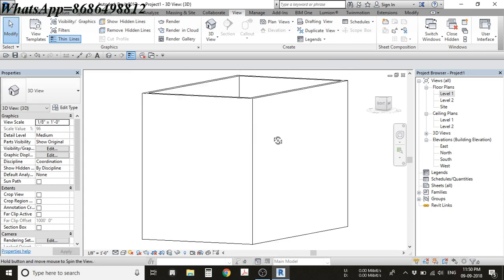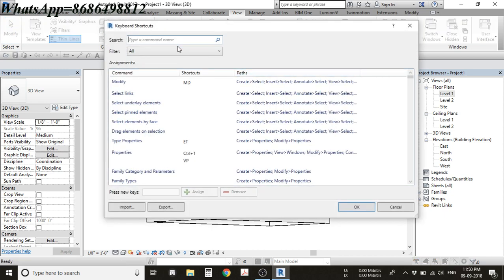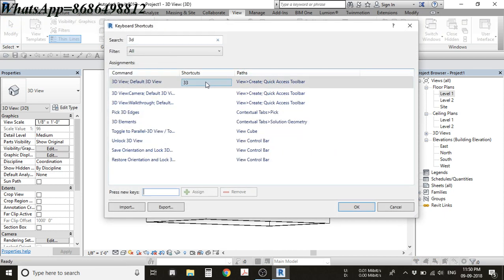So this is how you can assign the keyboard shortcut. If you want to remove it later on, you can go to the same place, select it, and actually remove it. So that's pretty much about today's tutorial.